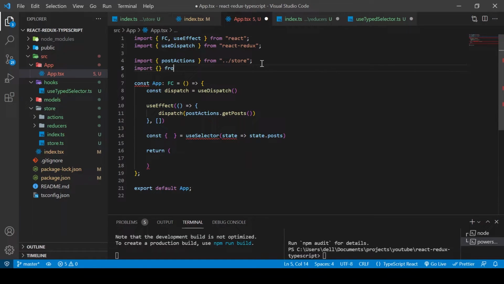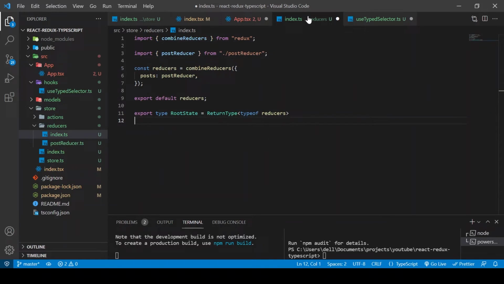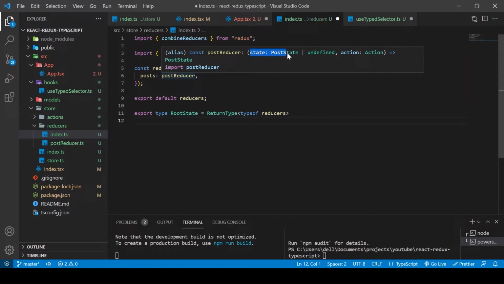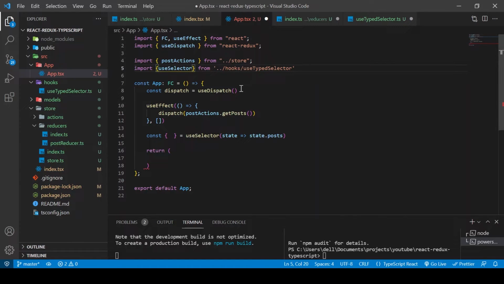We are going to import something from our hooks, from useTypedSelector, and what we want to import is our own useSelector. Now the error message is gone, and if you hover over state, it tells us that state is of type post, which is of type PostState, and that type PostState is coming from our combined reducers. That's where we are seeing it here, which is our post reducer, which has that type. So now we are done defining and using our own useSelector. From there, we are going to extract loading, error, and data.